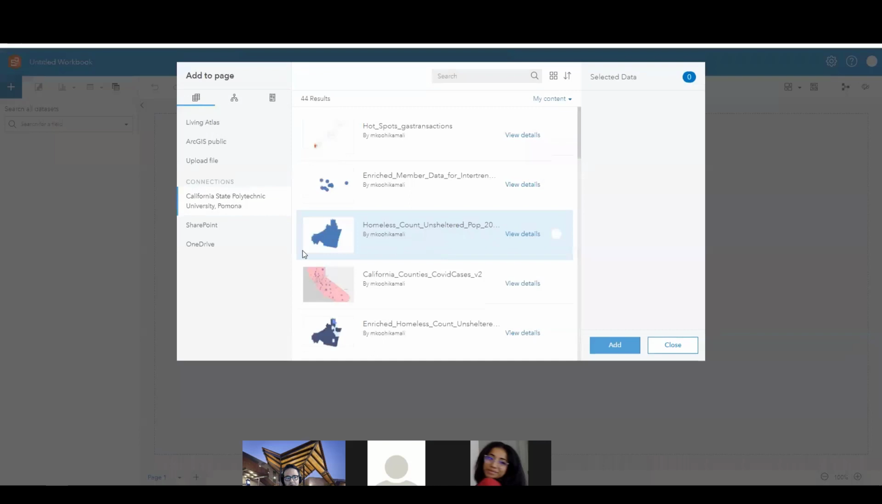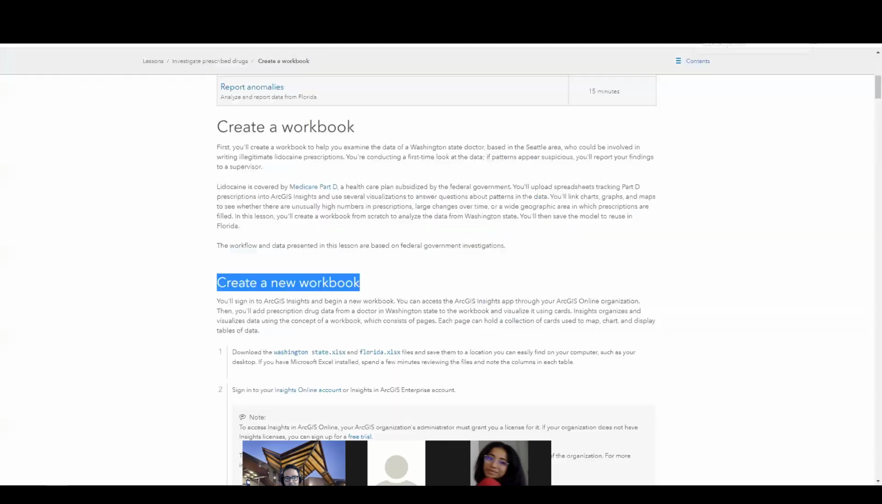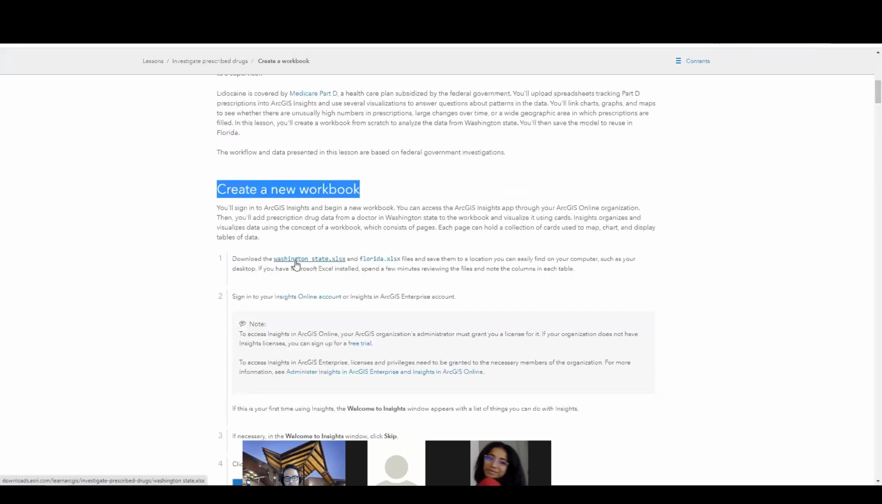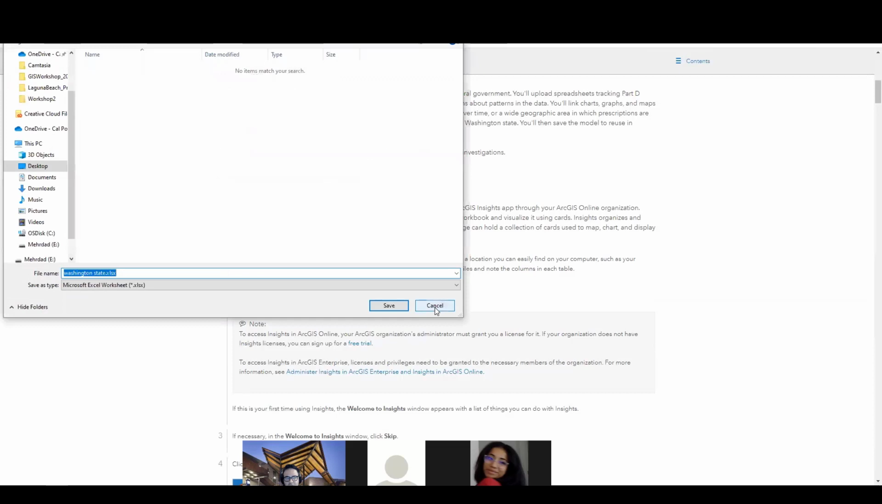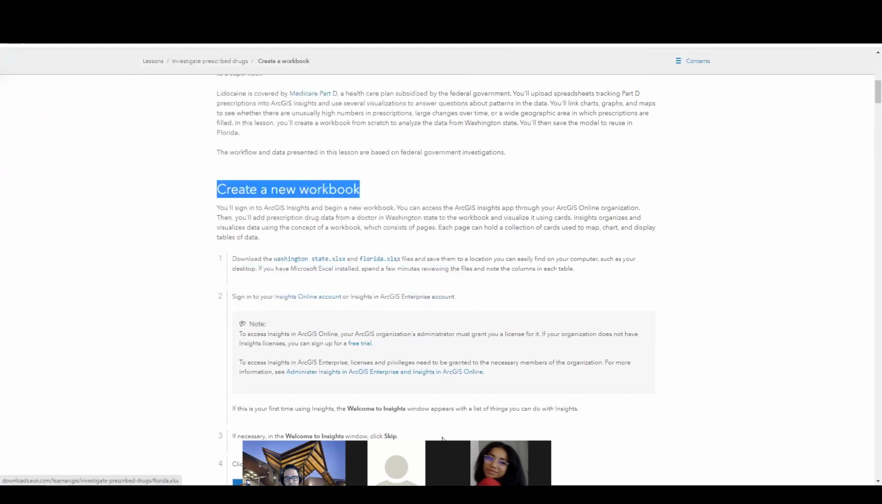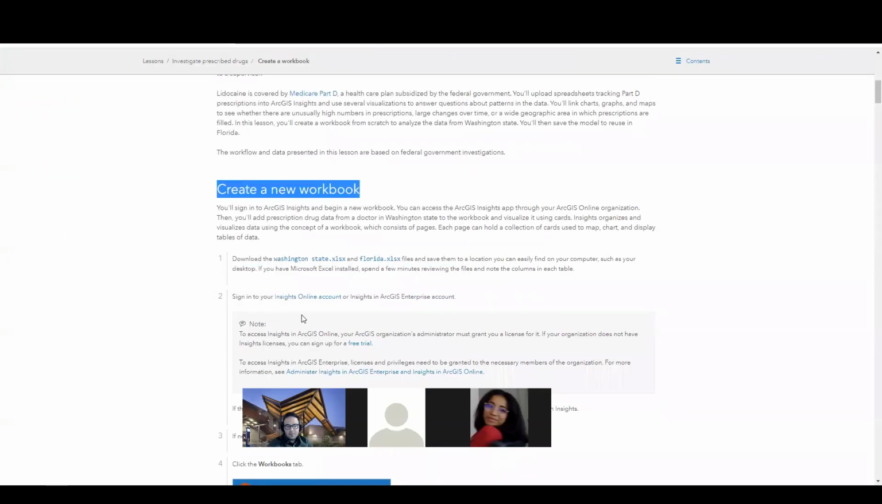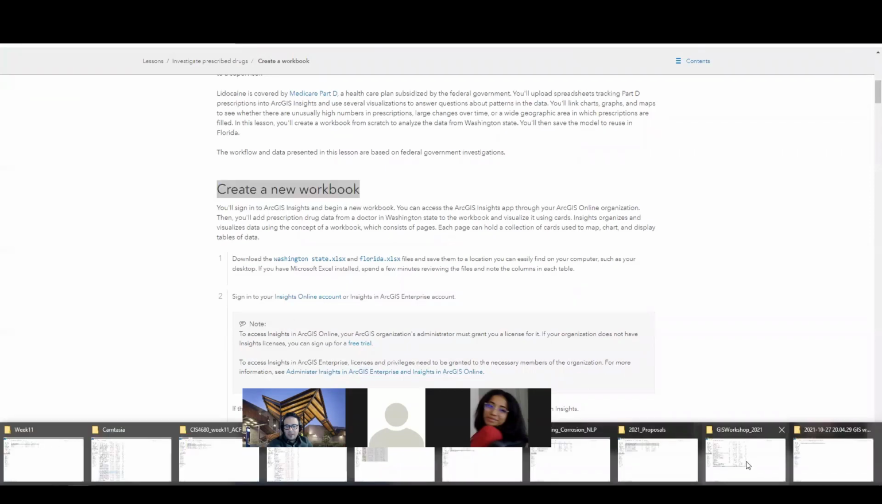The first step, if you recall, is that it is going to ask you for a data set. So you need to download two Excel files. Let me go back to the tutorial. There is one drug abuse data set for drug usage for Washington State, and there's another one for Florida. Both are in Excel format. I can just right click and download the data sets I want. So download both Excel files.